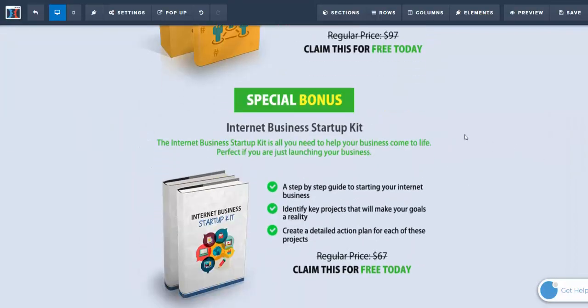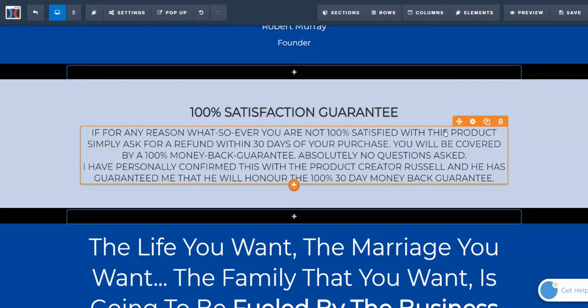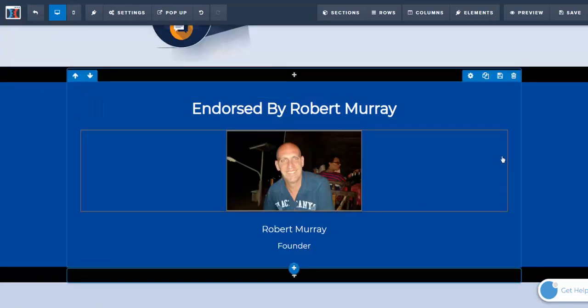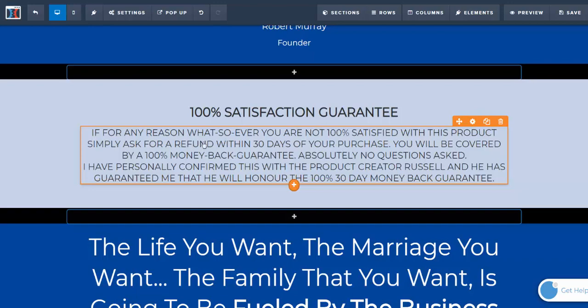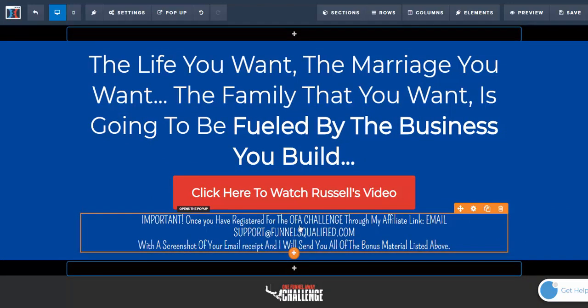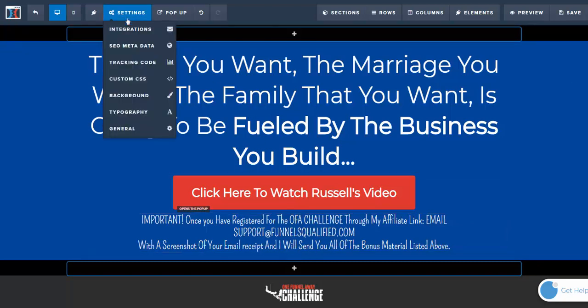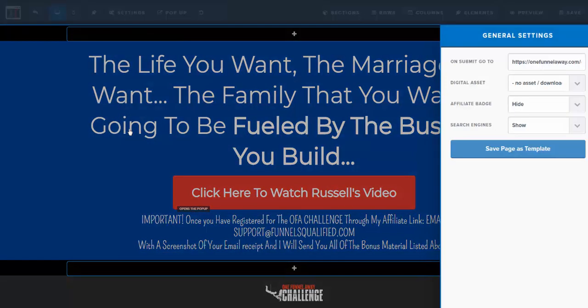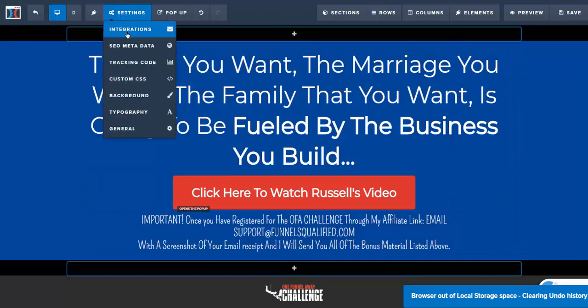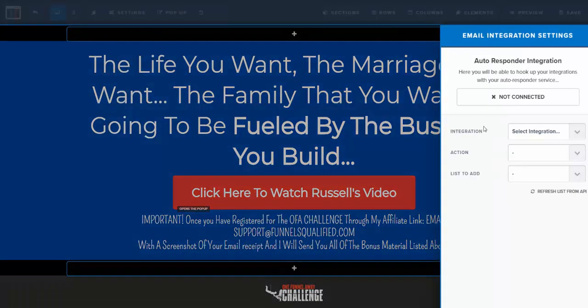Really simple. You're going to obviously want to change your name here, change your image, change your name. There's nothing in there that needs changing, and again just change that bottom section there. And then when you go into general, you're going to replace your One Funnel Away affiliate URL there, and you're obviously going to integrate with an email list.